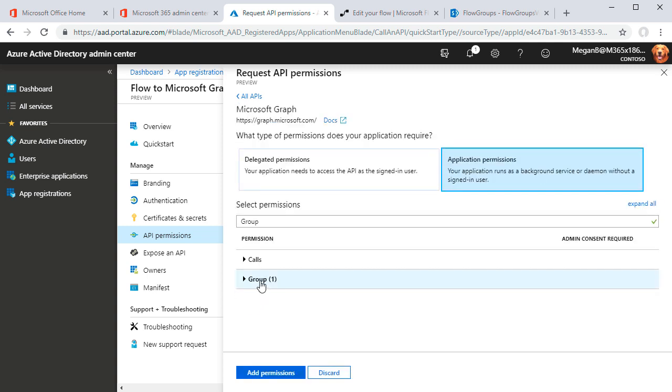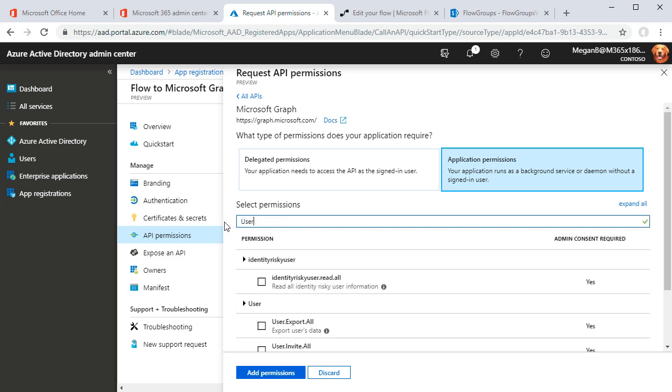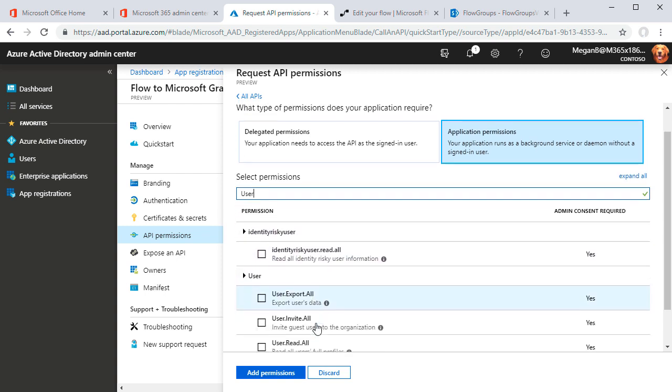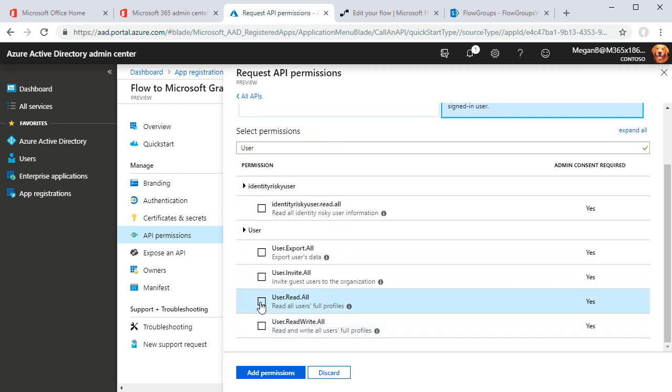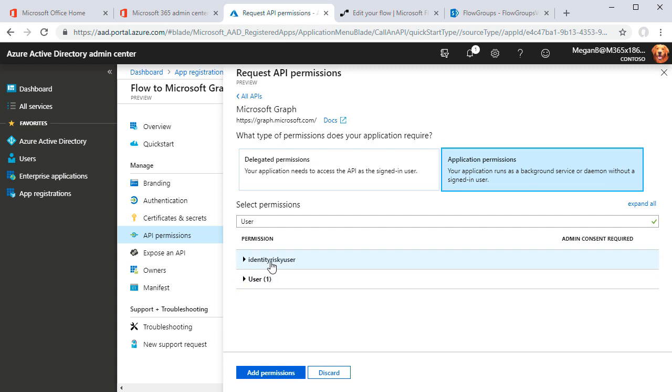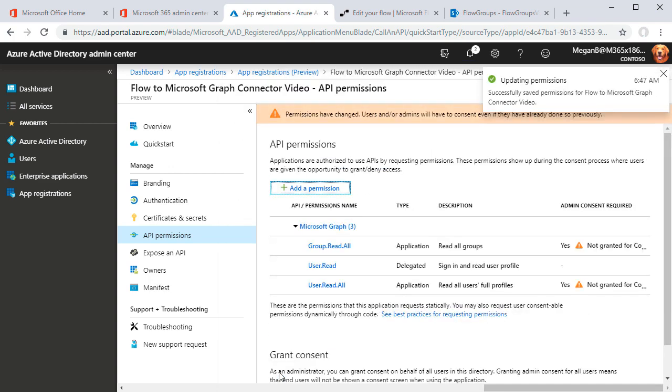So now I have one additional permission. The next one is User, because I want to get user information. So I'm going to type in User, and then down here, I just need User Read All. So now I have the two permissions selected. I'm going to choose Add Permissions. And it says Group Read All, User Read All.